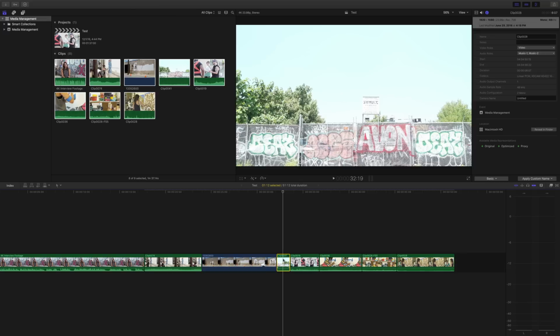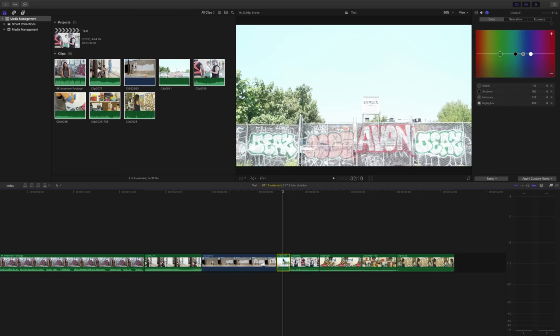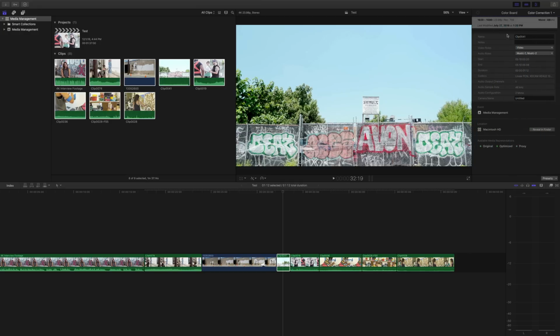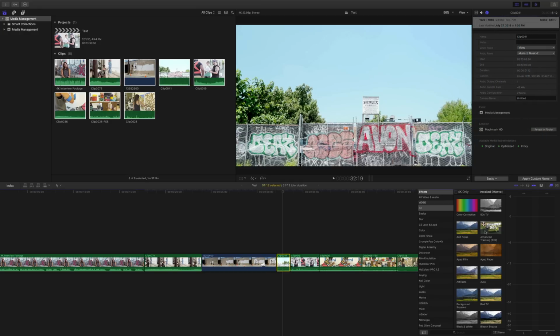I'm going to take this clip and let's do a little bit of color correction on it. Let's bring the exposure down. We can make the blacks a little blacker. Bring this here. Bring the mids down a little bit. Boost the saturation overall. Let's create another color correction here.